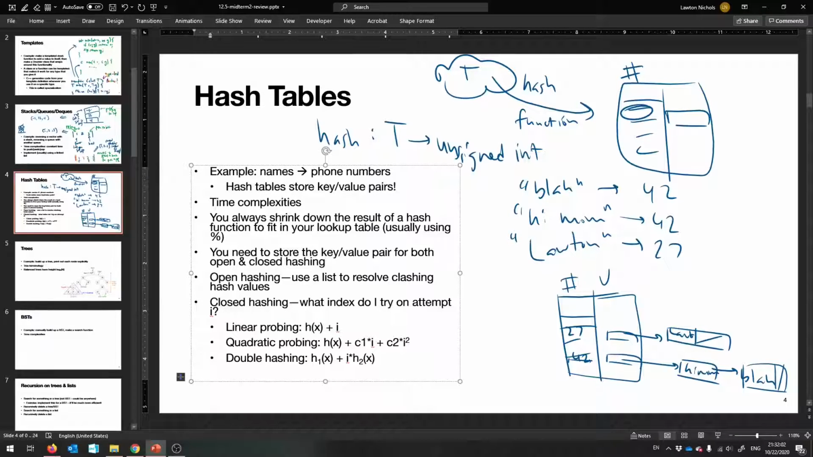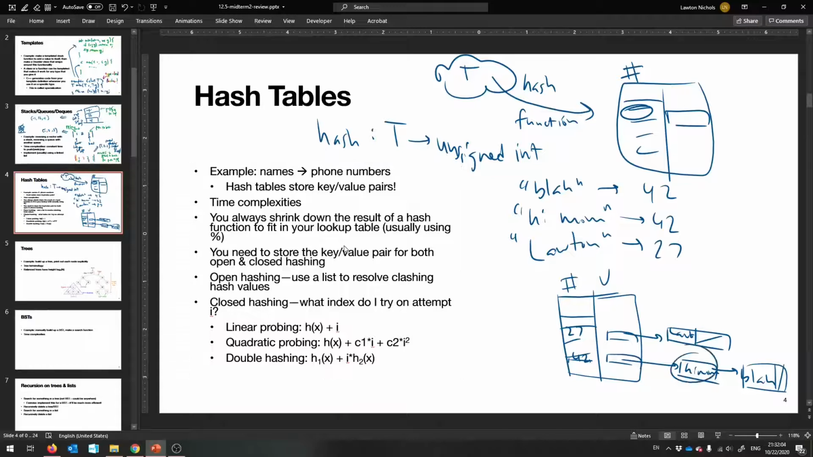For open hashing, it's like, well, yeah, you got to index 42, but which thing were you looking for? Were you looking for the data associated with hi mom or the data associated with blah? You tell me. So you need to save the key because otherwise you don't know which one of these nodes you were really looking for. All right, so that's open hashing.